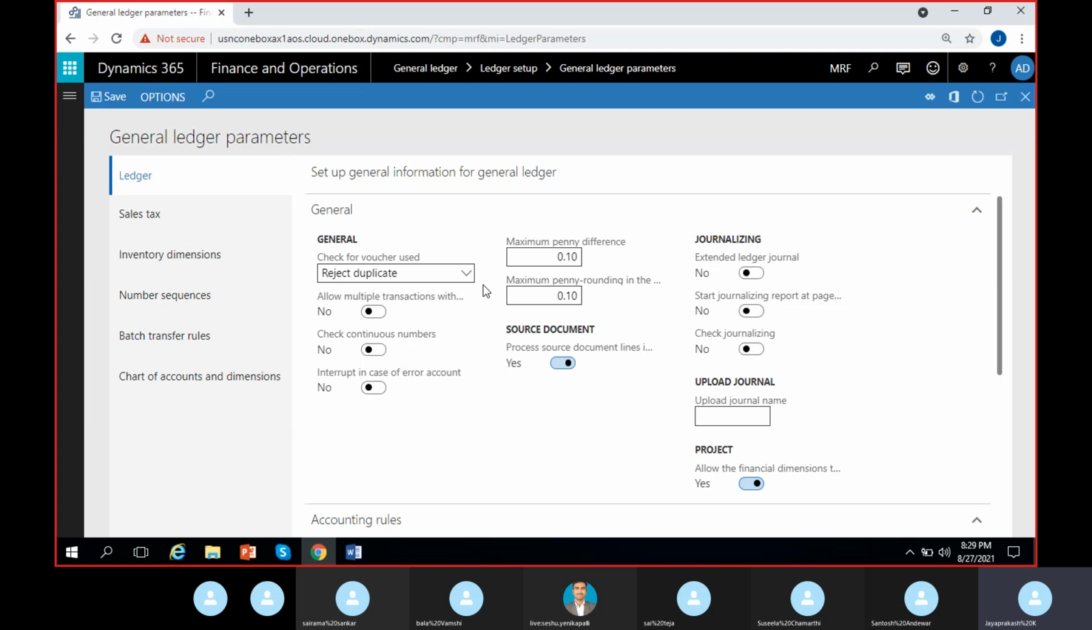Even if you forcibly generate the same voucher number by giving the user number in the number sequence page, the system will not post it. It says that this voucher number is already used. You can't use that voucher number once again. So that control will be here, whether the system should reject or accept the same voucher number once again. If I say reject duplicate, the system will reject the duplicate voucher. It will not allow the duplicate voucher number for any other transaction because it's already used.